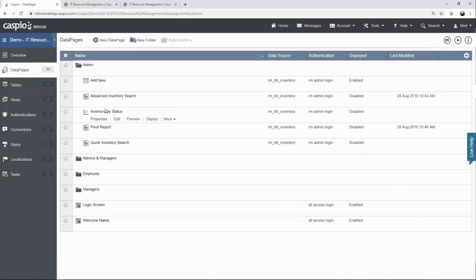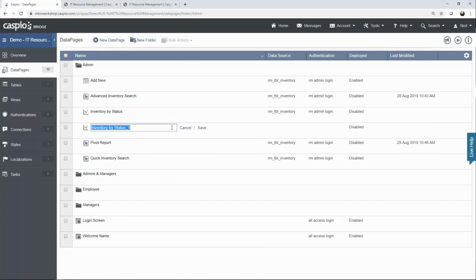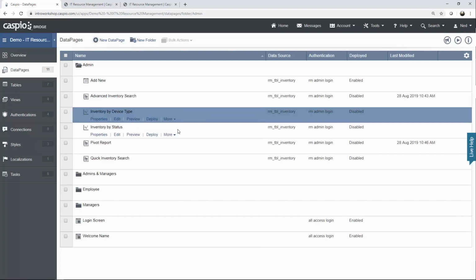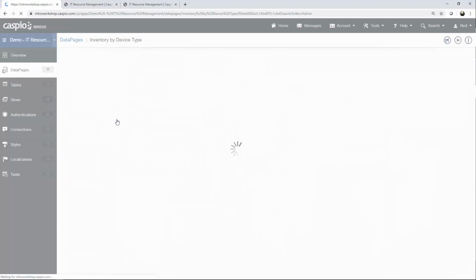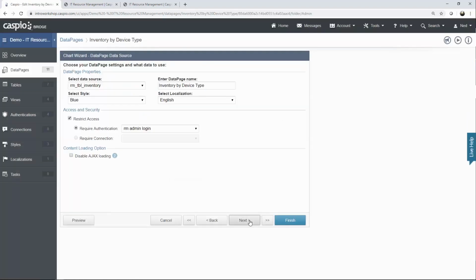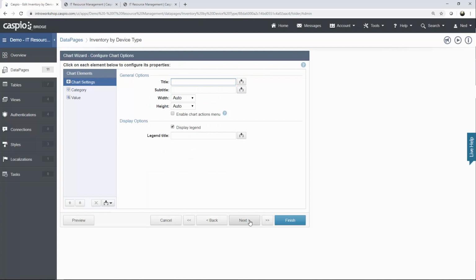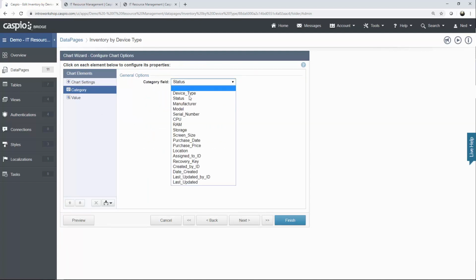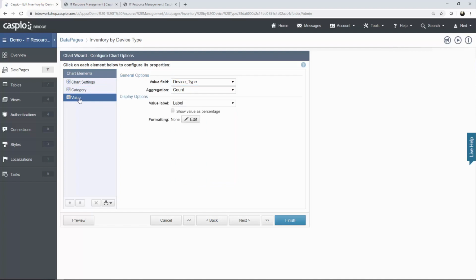Once again, that chart is going to be very similar to the one inventory by status, so all you need to do is make a duplicate, and let's call this inventory by device type. Click on save. Let's edit the chart to make a few modifications, and all you need to do is just skip forward until you get to chart settings, and for your category, what you need to do is select device type. You can leave the value as is.